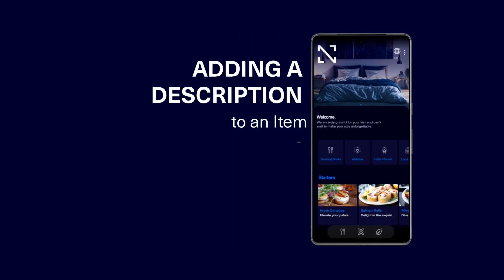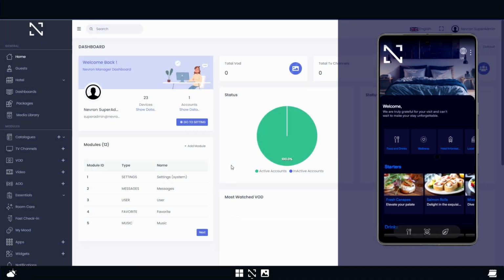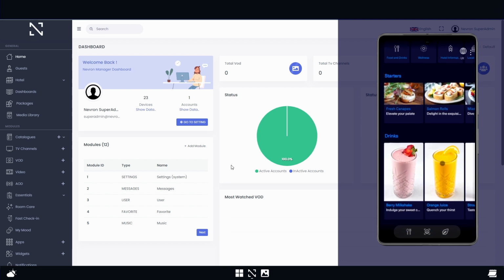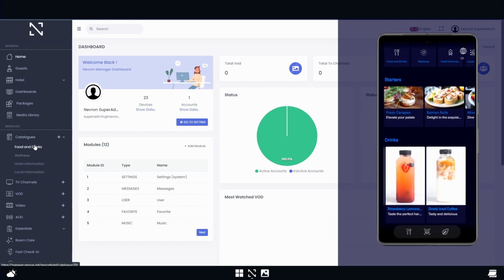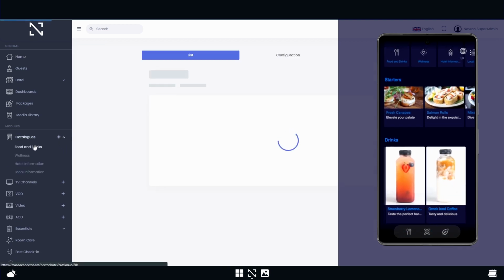Welcome to this tutorial, where we'll explore how to add descriptions to your items, making them more informative and engaging for your users. To add a description to your item, follow these steps. First, navigate to your selected catalog and open the item page.